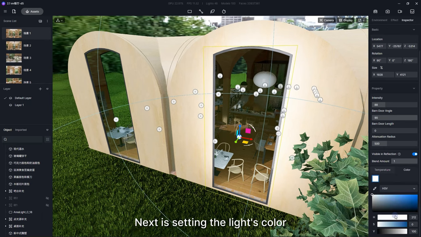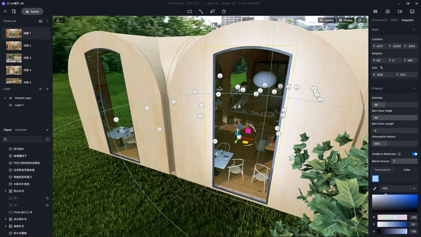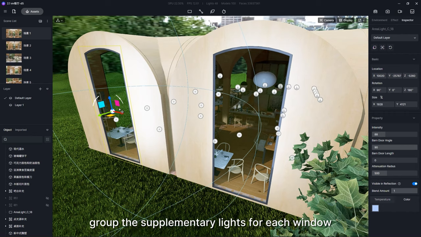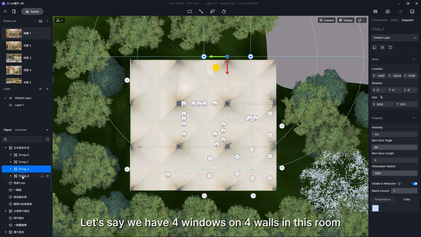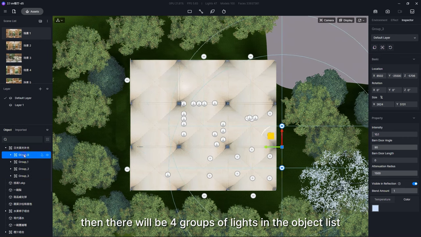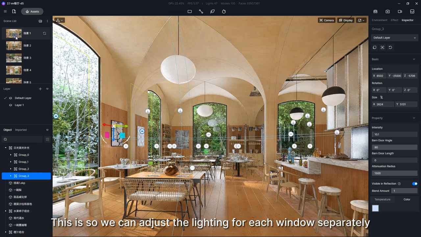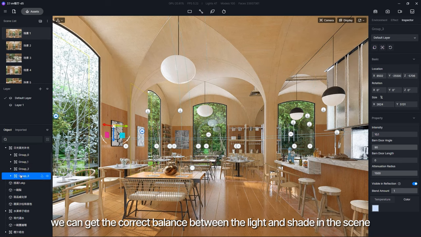Next is setting the light's color. You can refer to the parameters I'm using here. When all your lights are in place, group the supplementary lights for each window. Let's say we have 4 windows on 4 walls in this room, then there will be 4 groups of lights in the object list. This is so we can adjust the lighting for each window separately. Using this method, we can get the correct balance between the light and shade in the scene.